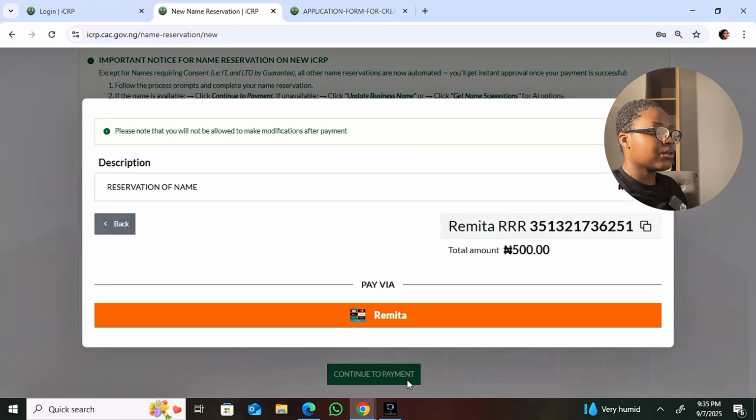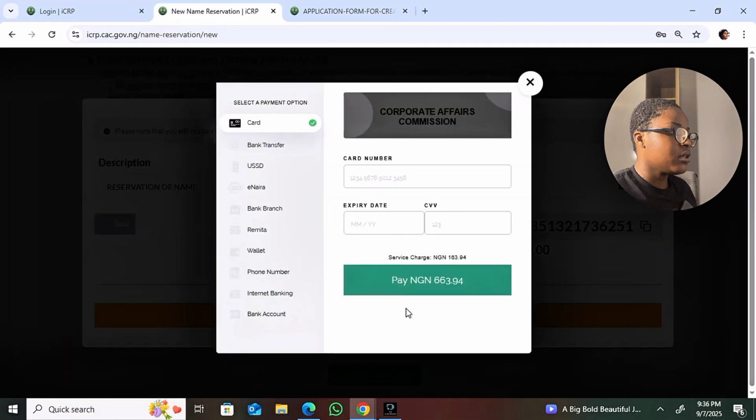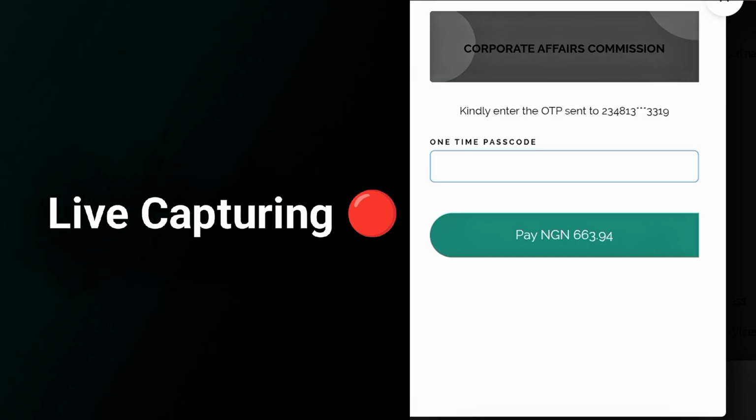So you are going to click on this remitter. That's why I said you should go back to the old video so you won't be confused, because I'm making this video very short. So you click on remitter and then you make payment. For the sake of newbies, I'm clicking on this remitter. You can make payment with anyone that's convenient for you, either card payment, bank transfer, or bank branch. Immediately you make payment, you receive your availability code.